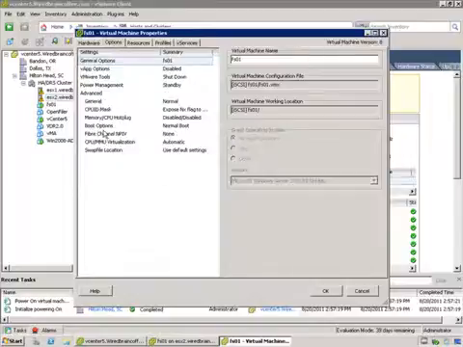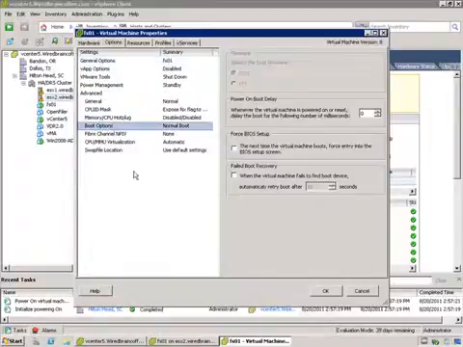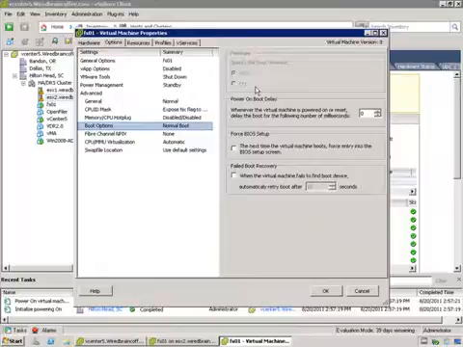Under Options, we're going to find Boot Options. Several different things in here. Now, obviously, if you wanted to change the BIOS type from the regular Phoenix BIOS to the EFI, the machine would have to be powered off, and then you would make the switch. I'm going to come back to that later.